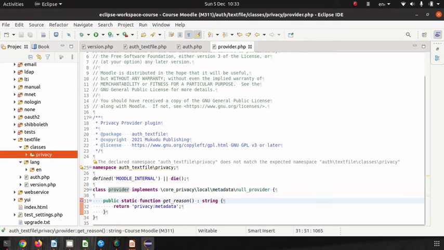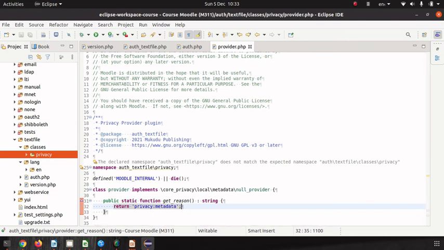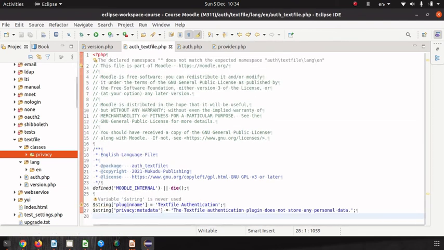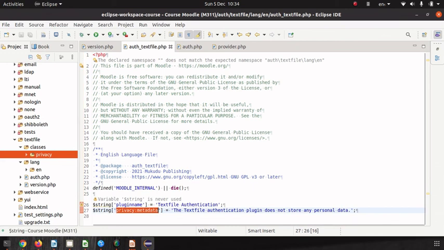And then the only thing we need to define in this file is the function called get_reason, and we return what looks like some kind of code, but it isn't. It's actually a language string. So what we need to do then is also define a language string for our privacy metadata. To be more accurate, you're actually returning the name of the string rather than the actual string itself. So let's switch back to our language file and do something there. In our language file, we've added the string for the privacy metadata, and it basically says the text file authentication plugin does not store any personal data.